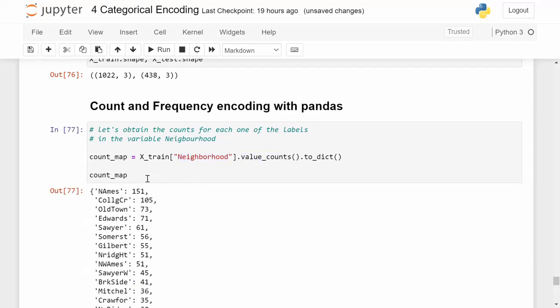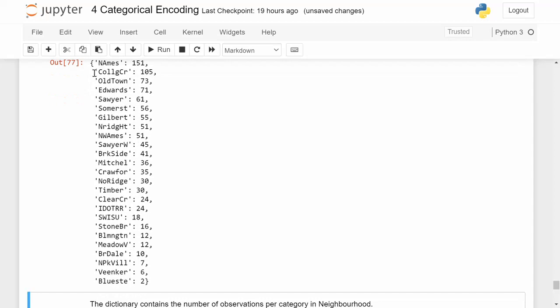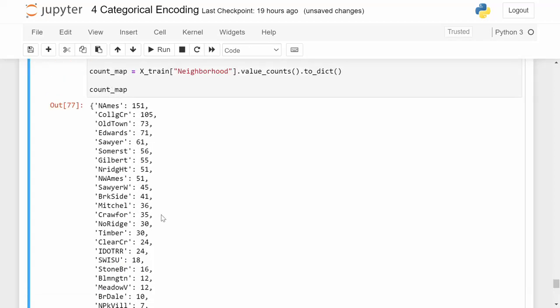It will give me a count. So you see names, 151 names. So I got a count for each type. For each unique type, I have got the count. So blue, whatever, blue tea, I have 2. So I got the count for each type.